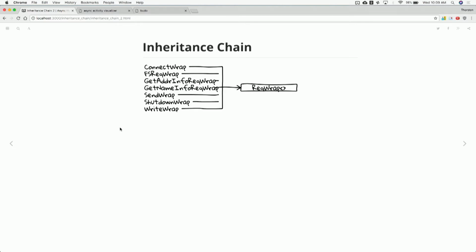Then we have the rec wrap, so we have the FS rec wrap, which is pretty much any other file system operation that you could do. Get address info rec wrap is created, for instance, when you do a DNS lookup, and so on.